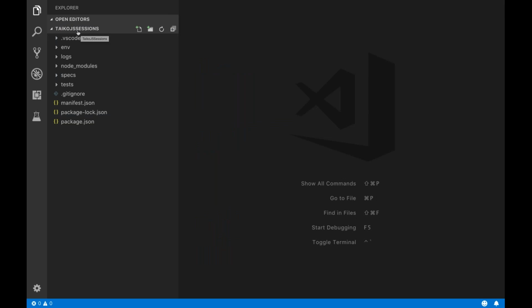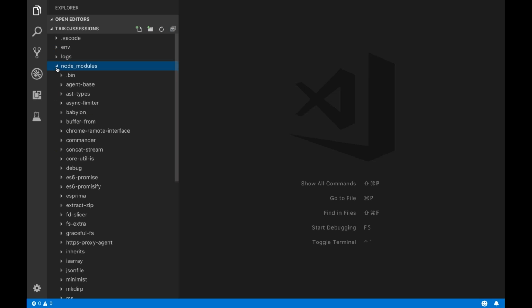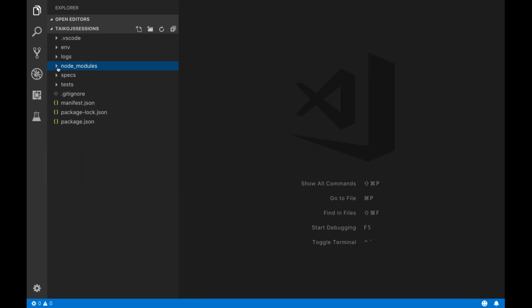You just close the welcome screen, and here you will see that is the Taiko JS session that we have created. This is the project name, and here you will see that environment variables are there, logs are available, node_modules are there, because this is a Node JavaScript based project. So we need all these node libraries, just like we have JDK library, JRE library, JDK 1.8 will be there. Same thing, node modules will be there, what are the different modules with respect to node will be there. So don't delete them, let it be as it is.